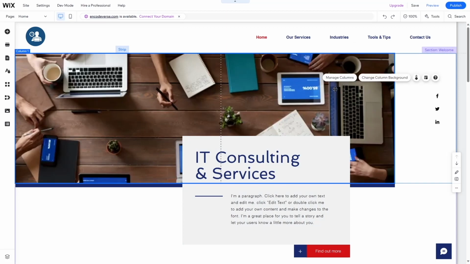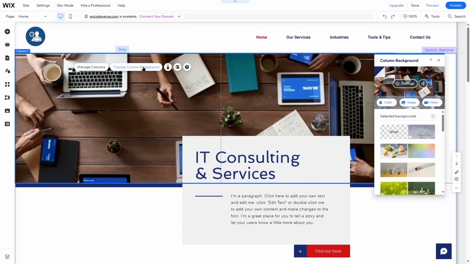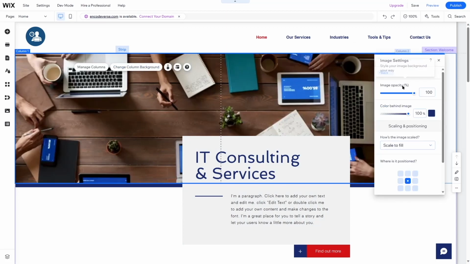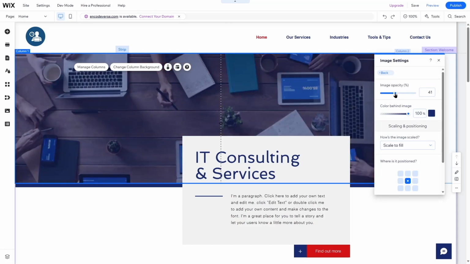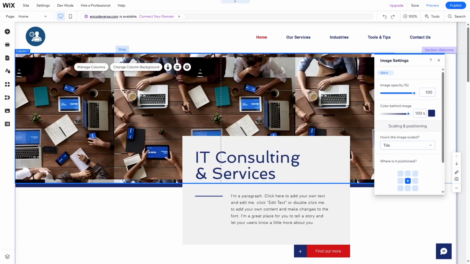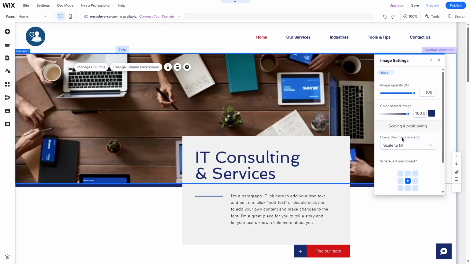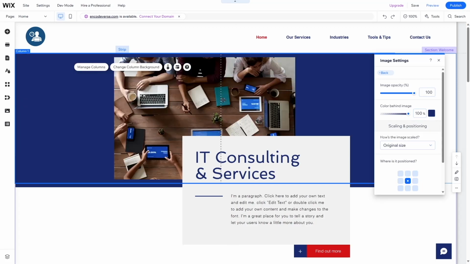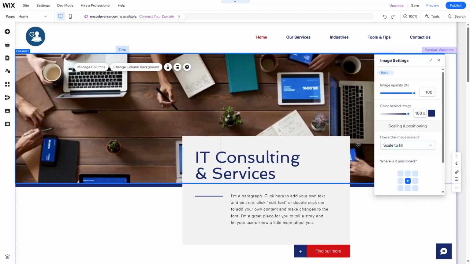Now you can also customize this image. So if we click on change column background image and we can click on settings, you can select its opacity. You can see you have the control of opacity. You can also select how the image will be displayed. So currently it's scale to fill. We can also select tile. And you can see the image is divided into tiles, but I think it was better with the scale to fill. You can also select the original image, but you can see that our image isn't fitting well. So let's go back to the scale to fill option.